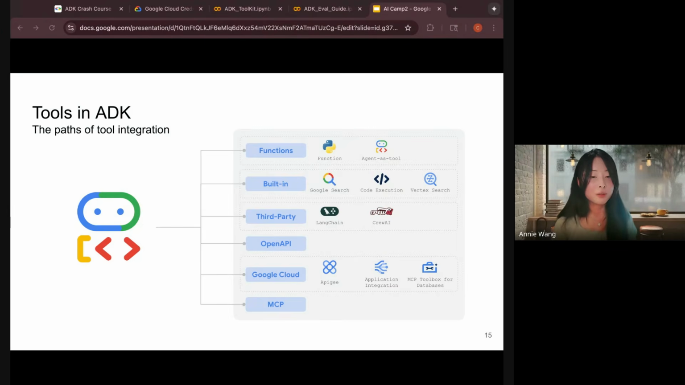If you're familiar with LangChain or CrewAI and other frameworks, you can also use those tools with the third-party tool. That means if you have some tools in LangChain, you can wrap them with the LangChain tool. So now ADK can also use LangChain tools, and today you're going to have a lab on that to see how powerful it is for integration.